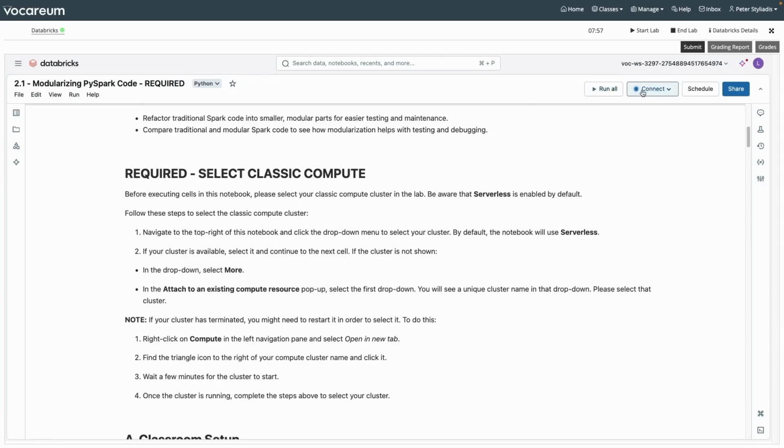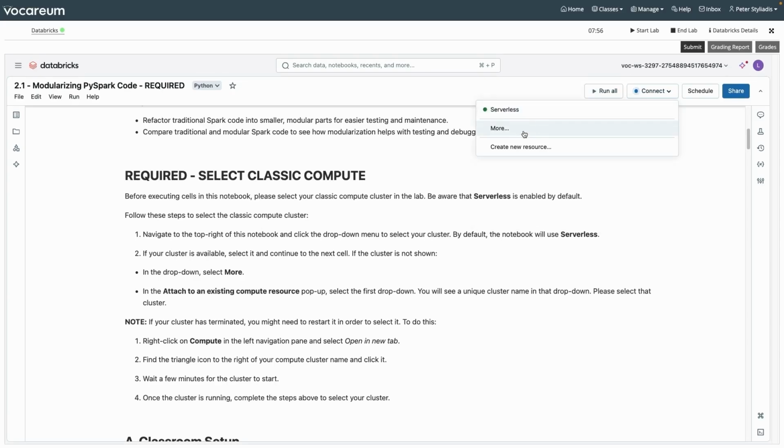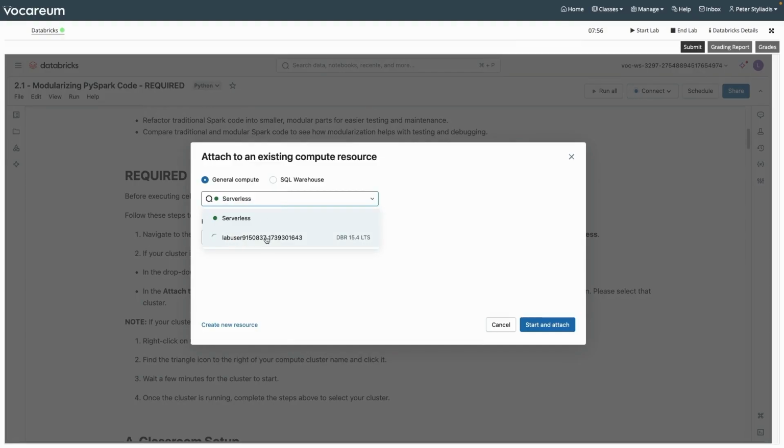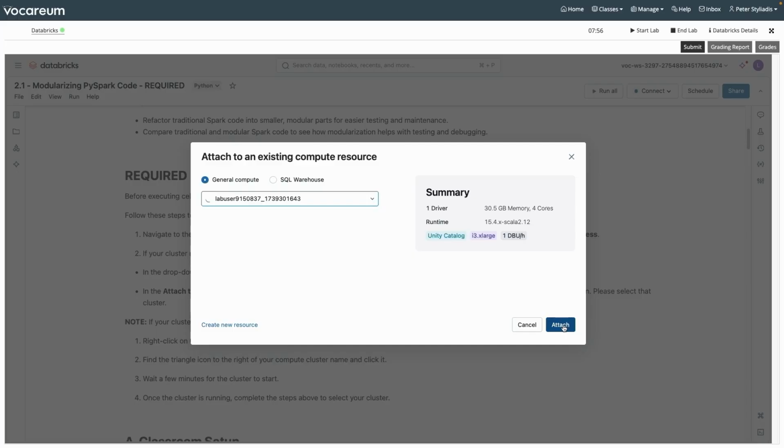So I will go to the top here, and if you go to More, and we select, this will take about a few minutes if this is the first time you've opened the lab. This does time out after about an hour and a half or 2 hours, but it is just a Classic Compute cluster. Yours will be named slightly different. I will select mine and then click Attached.